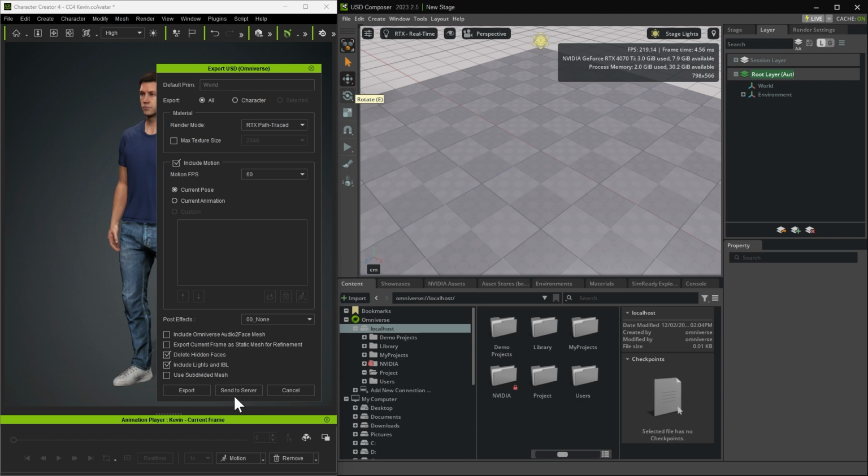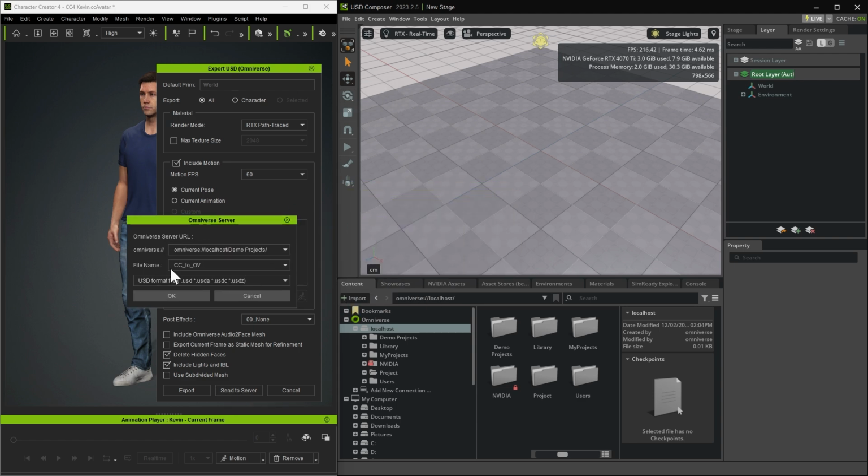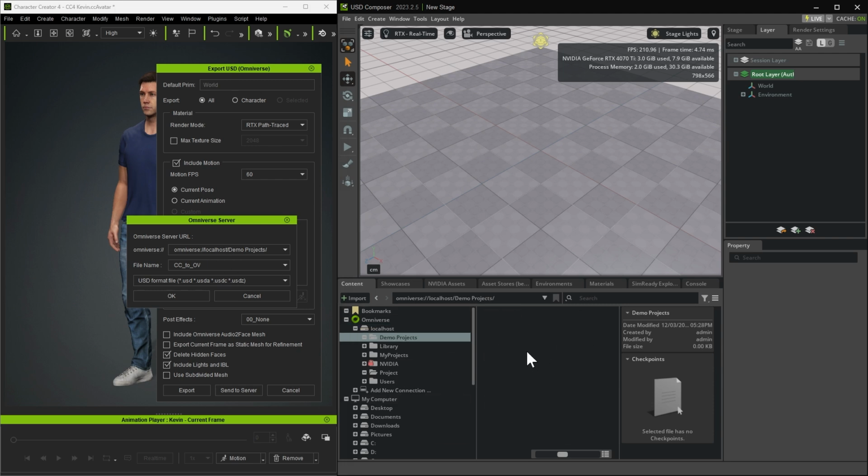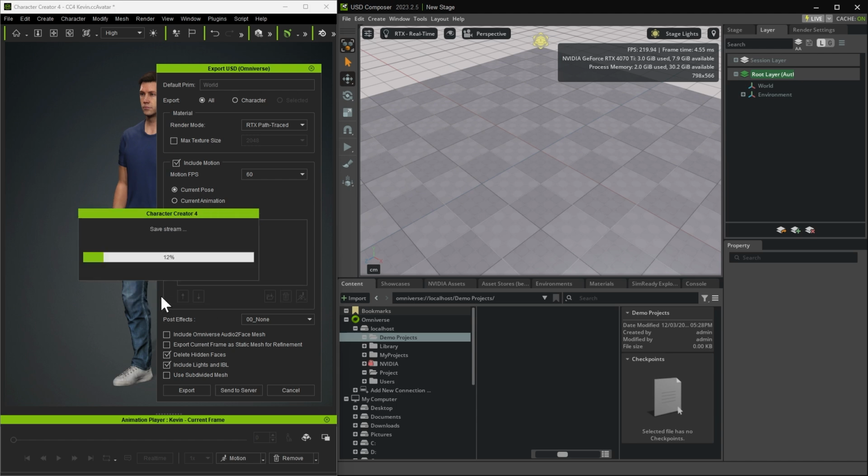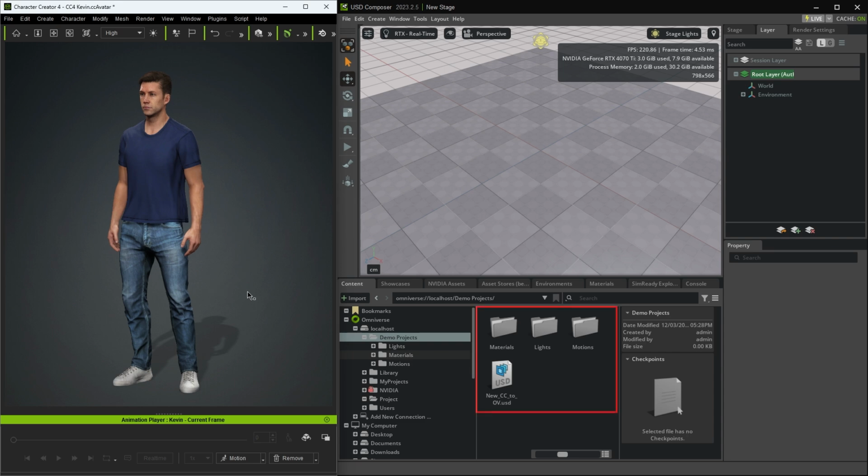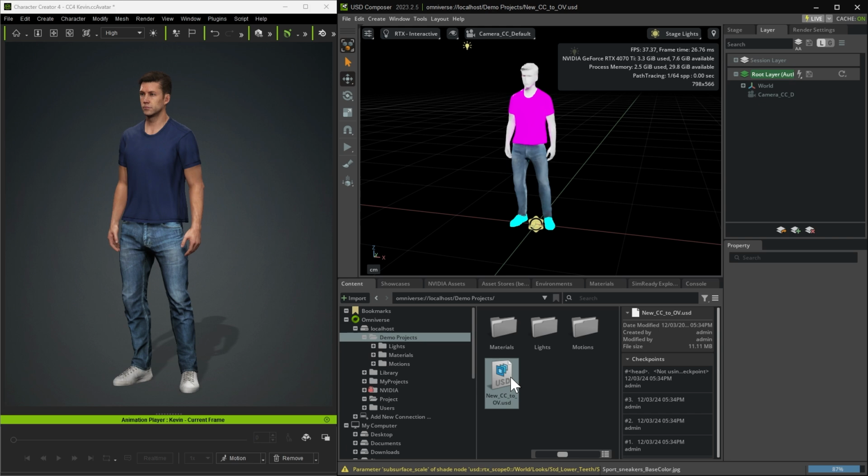Or just simply copy the URL link on an empty Omniverse server folder. The exported USD file will be sent accordingly. Double-click to open the USD file and complete the transfer process.